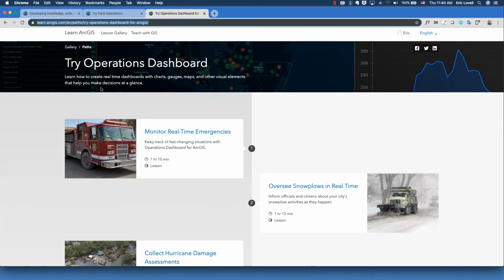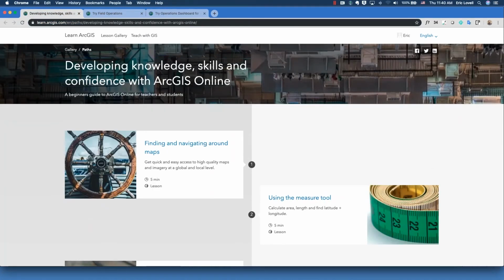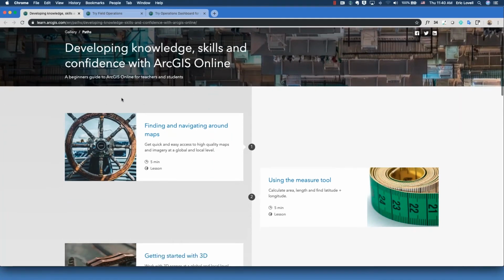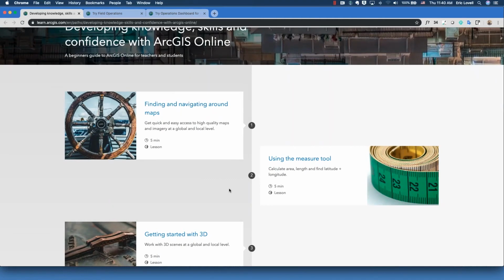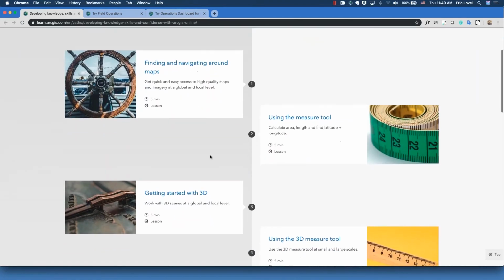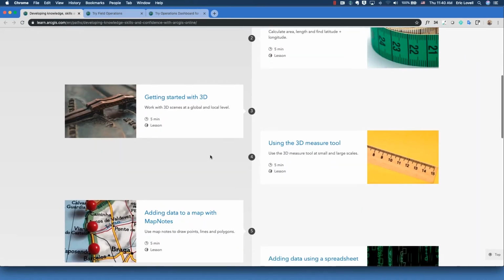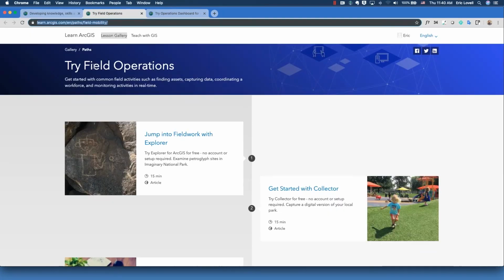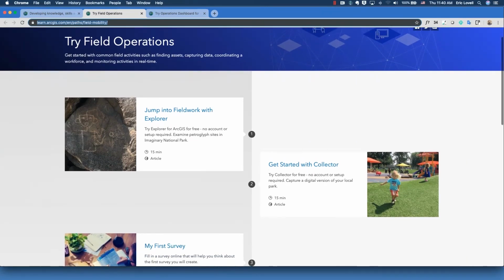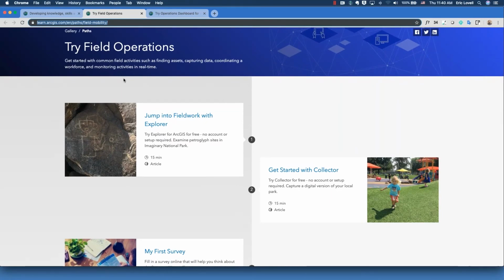A few to point you to might be developing knowledge, skills, and confidence with ArcGIS Online. What these Learn ArcGIS paths help you do is put together step-by-step lesson plans to understand how you can move from something like ArcGIS Online into dashboards, creating a workflow for you to recreate in your own work. Another path that's worth experiencing would be exploring some of the field operation applications that are available to you. In this case, our Try Field Operations path is an excellent place to get started on understanding those field mobility applications, from finding assets, to capturing data, to coordinating a workforce.